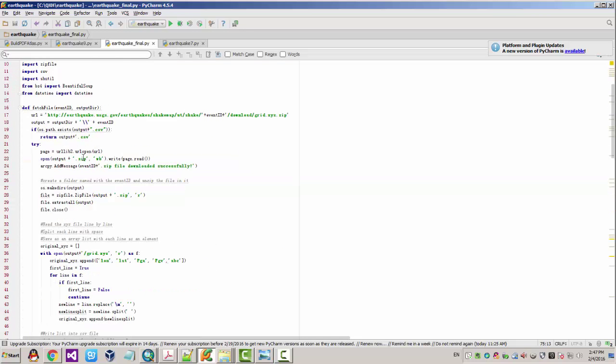Here is the fetch file function. At the beginning, the URL is where we download the earthquake data, and we define where to put the CSV data. At first, we check if the CSV file already exists, because we don't want to download it again if we already have it.